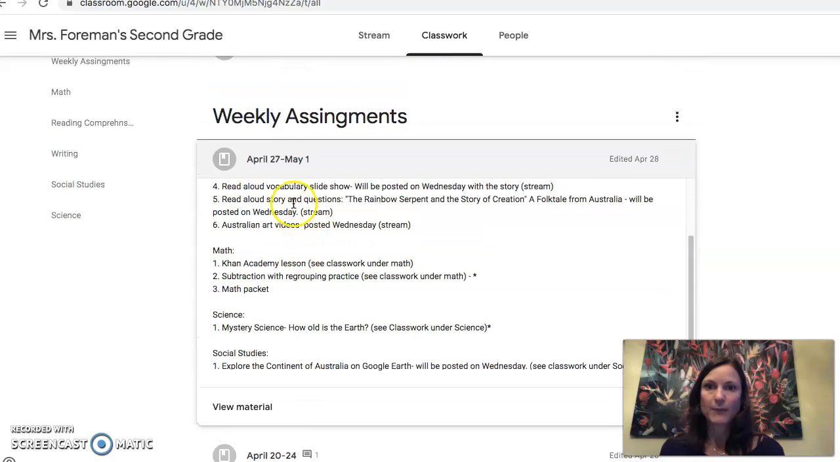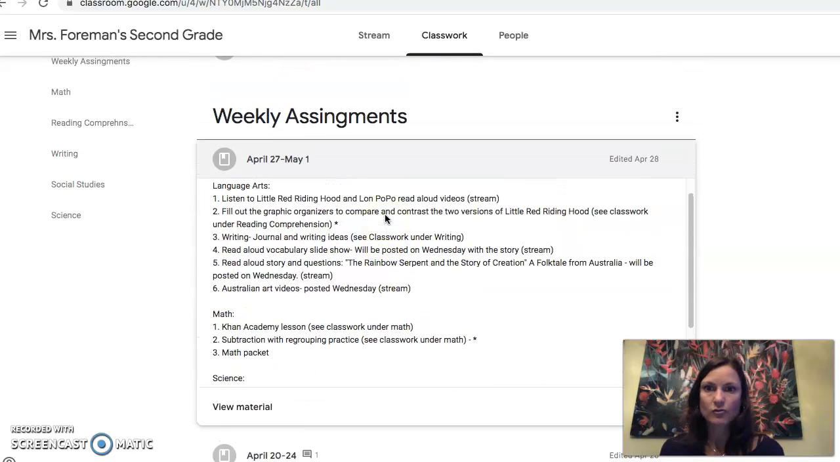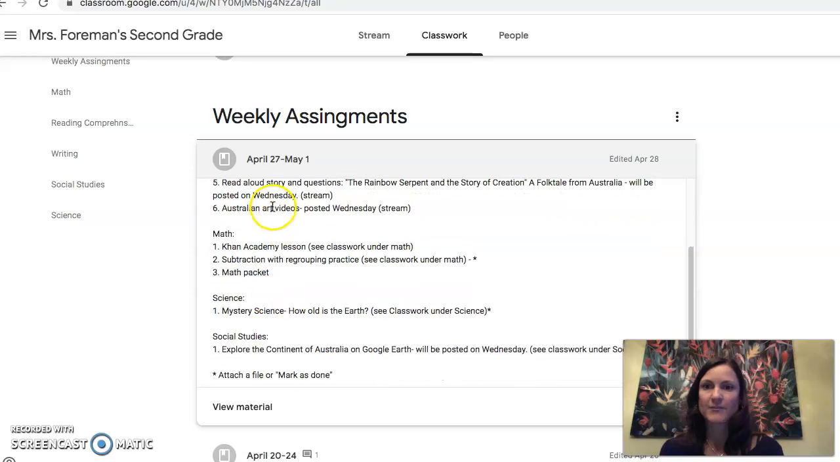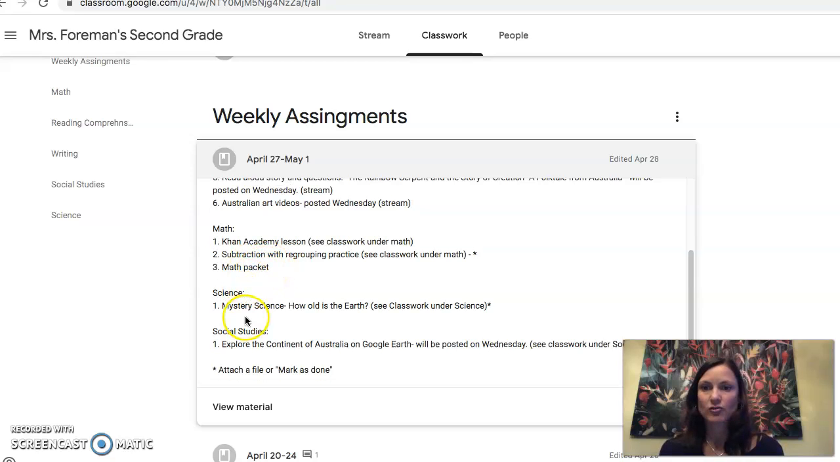And if you go back up, you'll see that that one should have an asterisk. As you can see, it's starred. So that means there is material that needs to be turned in. And then here's writing ideas, reading, and some art videos. I'm putting art in with language arts. And then there's your math, there's your science, and there's your social studies.